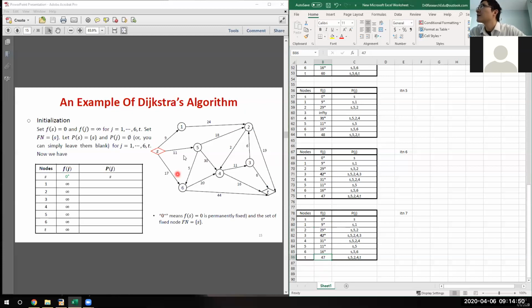Let's have a look. So from S to 3, actually it's permanent. The shortest distance is 42 with the route S to 5 to 2 to 4 to 3. Then from 3 to T, it's gonna cost me 6. So 42 plus 6 equals 48. However, 48 is greater than the current shortest distance, which is 47. So I'm not gonna do anything.